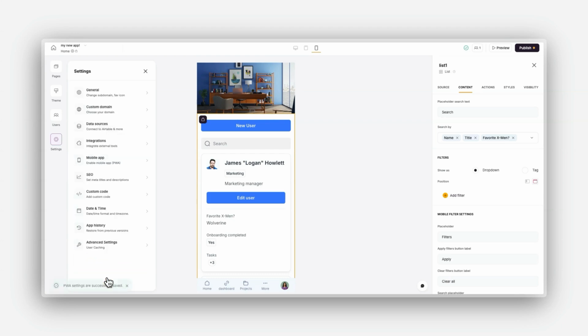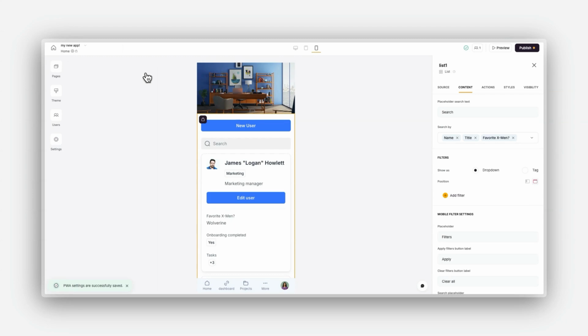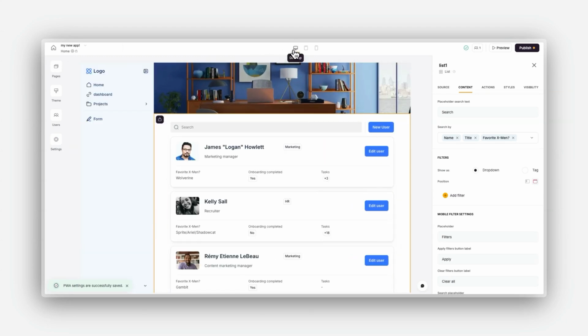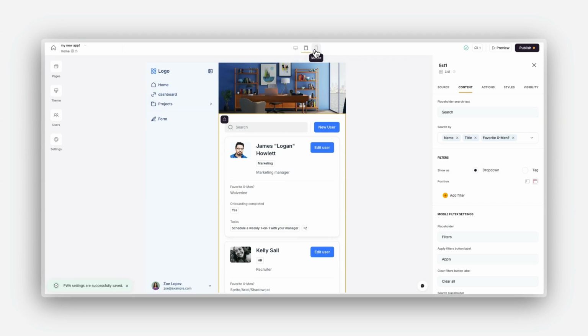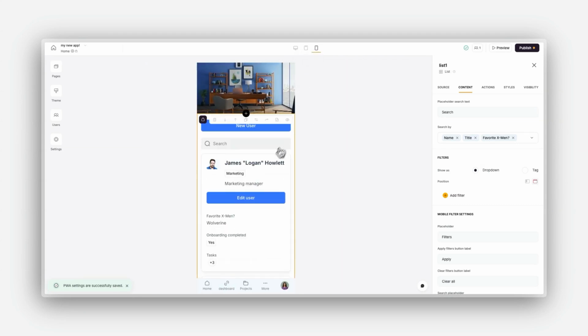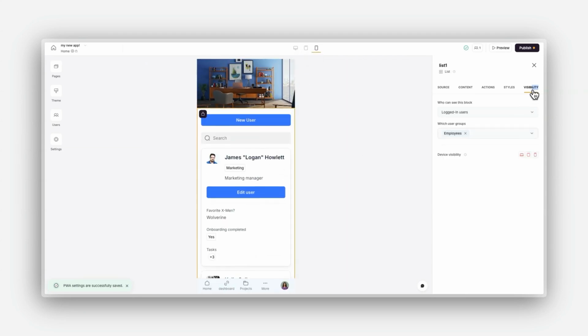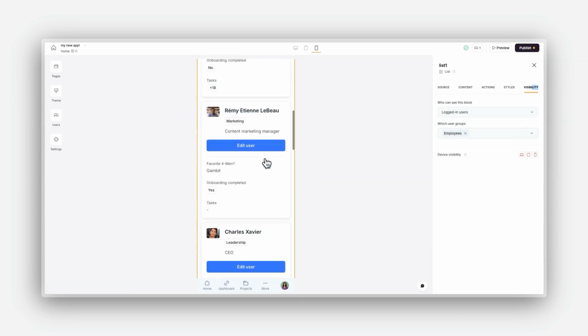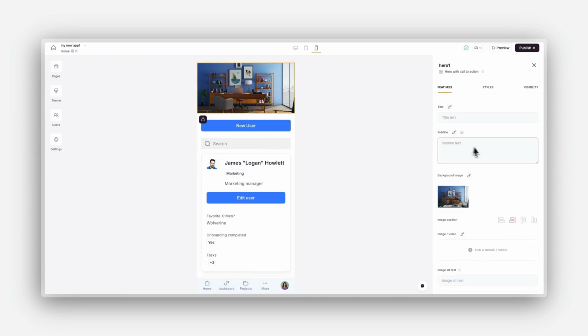Speaking of mobile devices, let's make sure your application looks as expected on desktop, tablet, and mobile devices with device testing. In Softr Studio, click on the device preview icon to see how your application looks on desktop, tablet, and mobile devices. If certain blocks don't display well, you can adjust their visibility settings in the Block Visibility tab to show or hide blocks based on device type for a seamless experience.